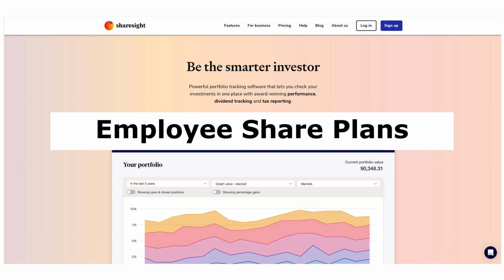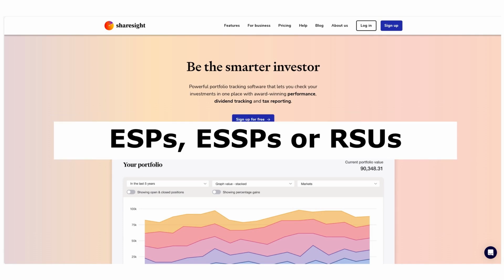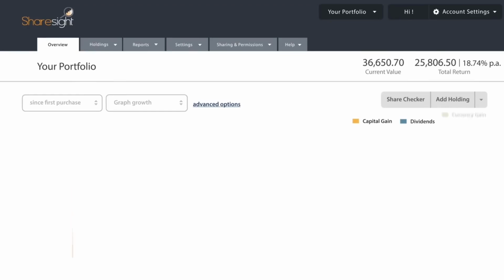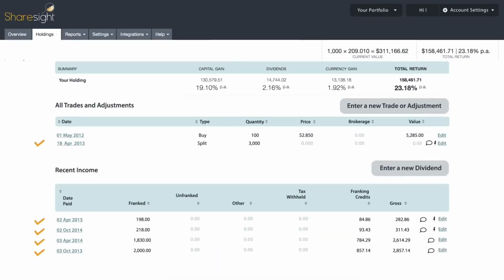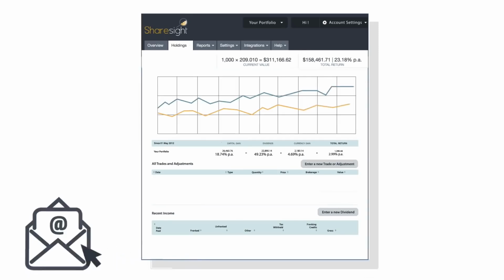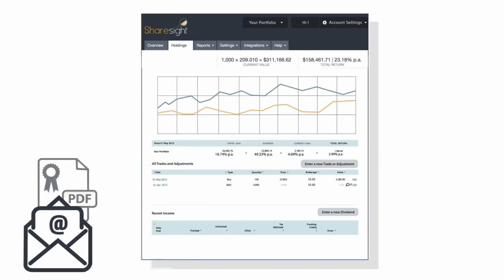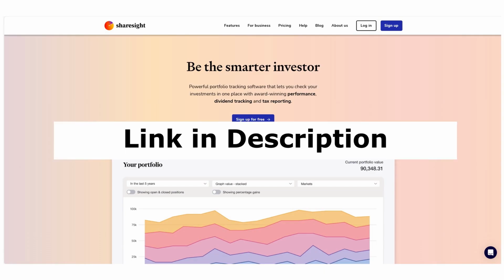In this video I'm going to show you two ways to track your employee stock plans and restricted stock plans, otherwise known as ESPs, ESSPs or RSUs for short. I've been using Sharesight to track my share positions for many years now, and I've found it to be a useful tool that simplifies portfolio management, allowing me to monitor my ESPs and RSUs vesting, the dividends, and the tax reporting efficiently.